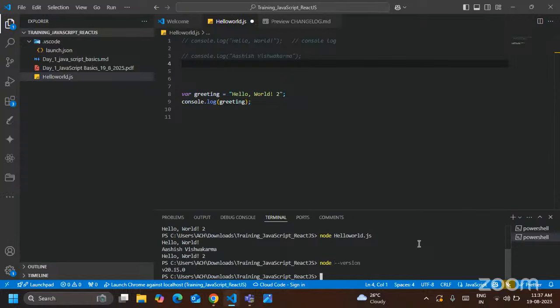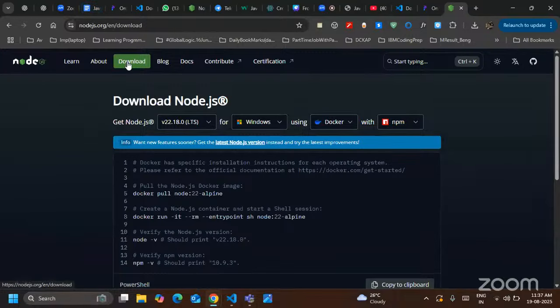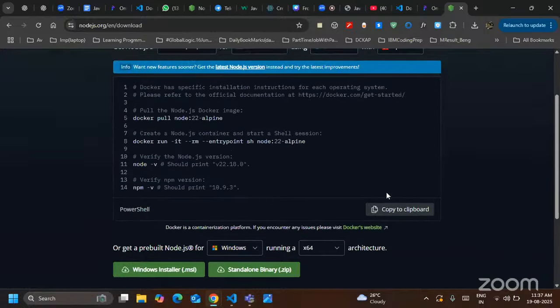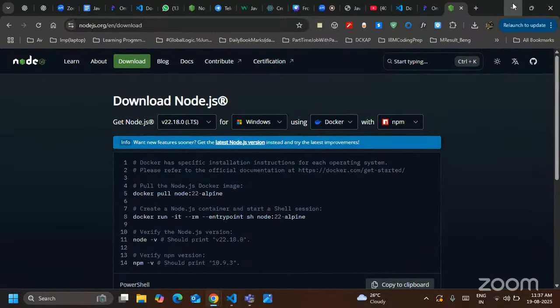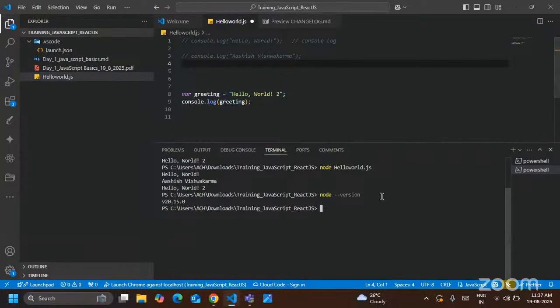Okay, so we have already installed Node. You just have to follow this procedure: come here, click on the download button, or maybe you can download the Windows installer, and then you will be able to install Node.js. Again, I'm giving you a way to check whether Node is installed in our system.